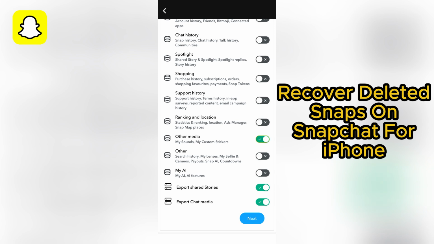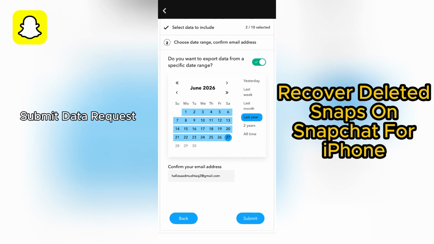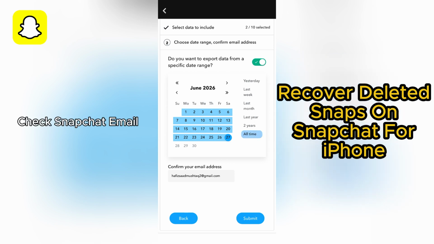Now, choose All Time under the Export Data option, so Snapchat includes all available data. Confirm that your email address is correct, then tap Submit at the bottom right corner. Snapchat will begin preparing your data request.